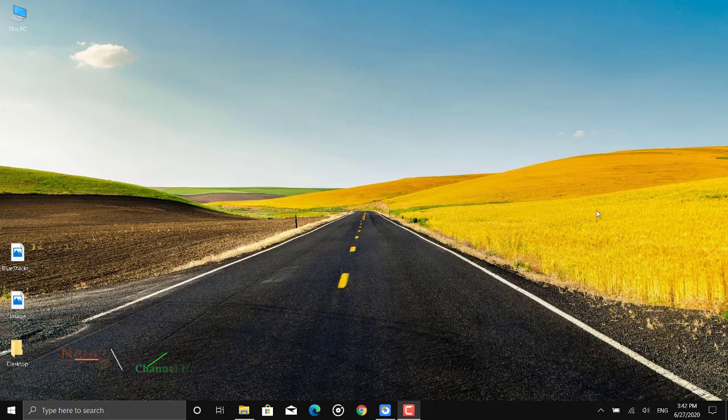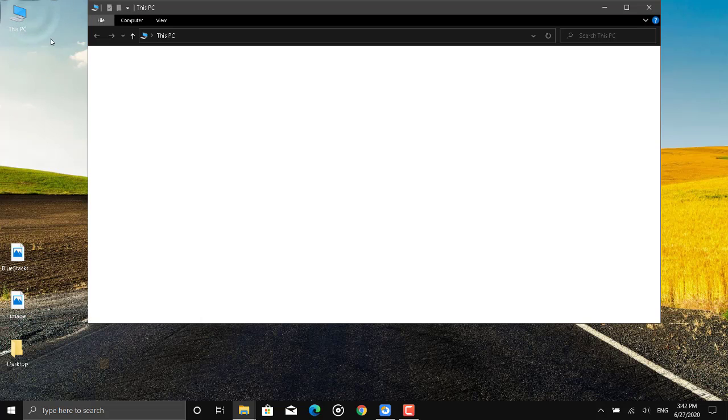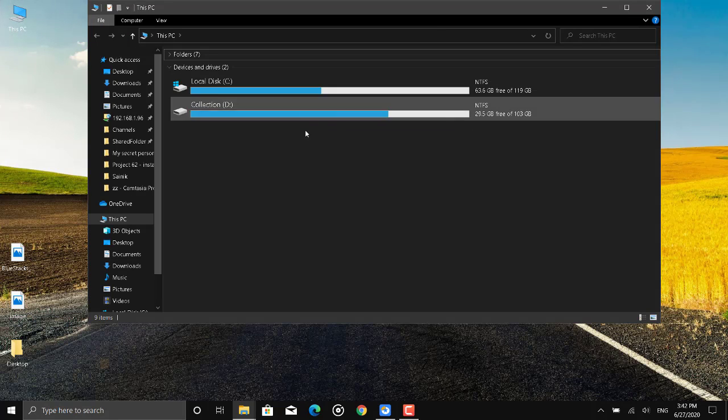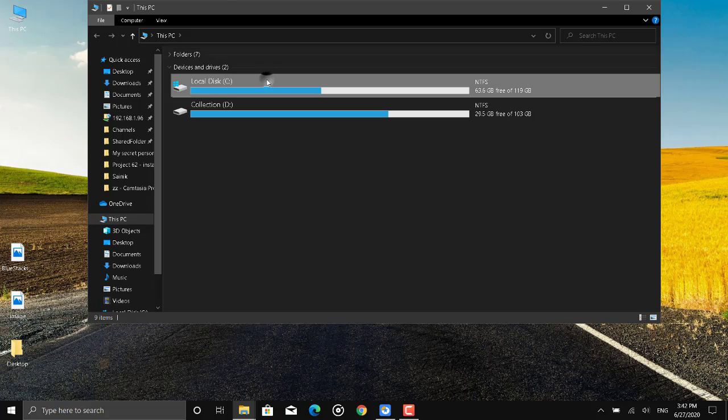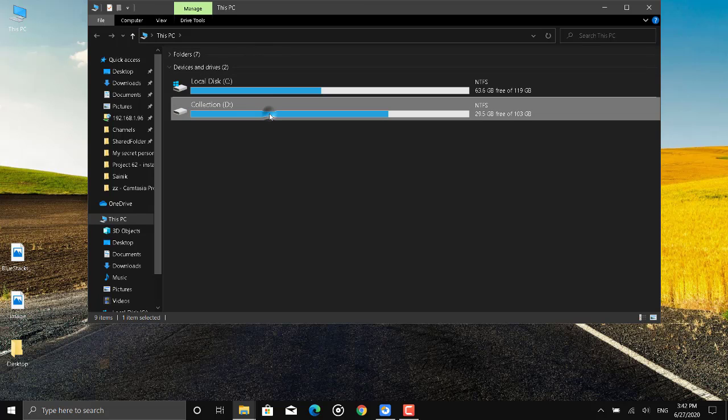I'm going to teach you how we can create a new partition in our hard drive. This is Windows 10, and the same process goes for Windows 7, Windows 8 or Windows 8.1 also. As you can see here in my computer, I have two partitions, C and D. And I want to create a new partition from this D drive.